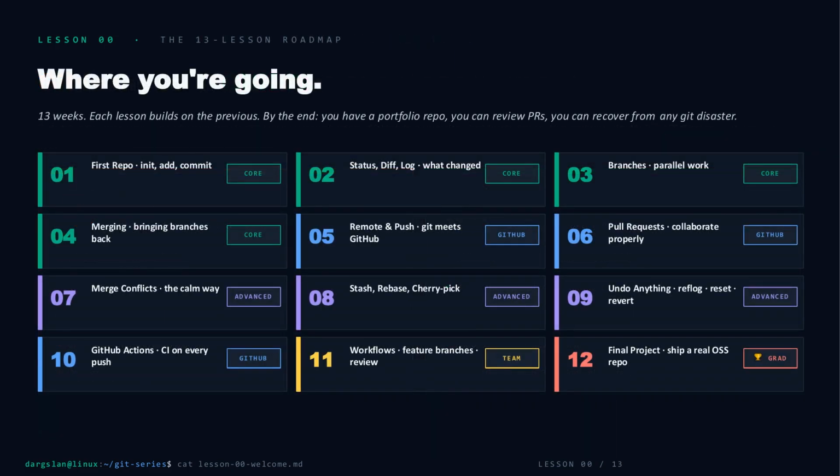So here's the road ahead. 13 lessons grouped in 4 phases. Core Git fundamentals in lessons 1 through 4. Init, add, commit, status, branches, merging. Then GitHub enters the picture in 5 and 6. Lessons 7 through 9 are the advanced survival kit, conflicts, rebase, and the undo tools that mean you never have to panic again. 10 and 11 cover automation and team workflows, and 12 is your final project, shipping a real open-source repo. Each lesson stacks on the last, so don't skip ahead.